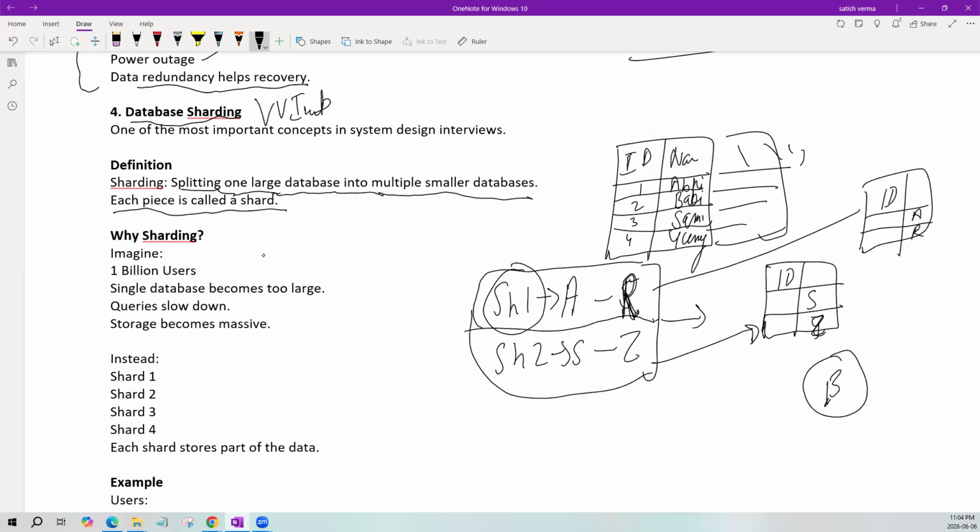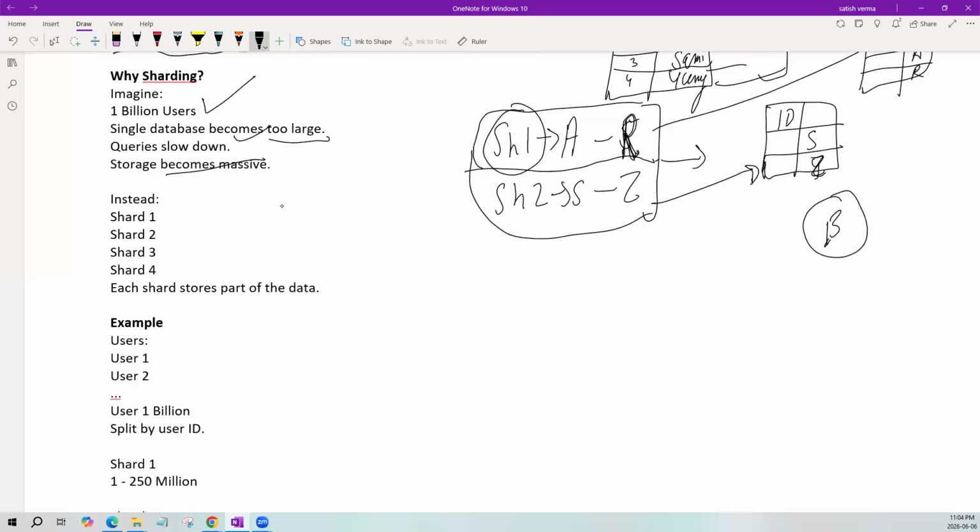Okay, why sharding? Suppose we have billions of users. A single database becomes too large, right? Queries slow down. Storage becomes massive. So instead of one, we're gonna create multiple shards: one, two, three, four. Each shard stores a part of the data.